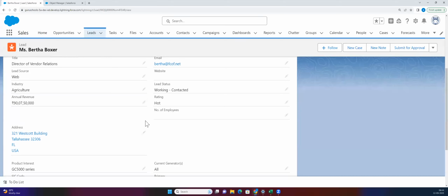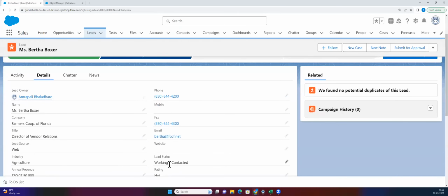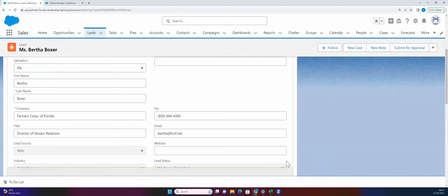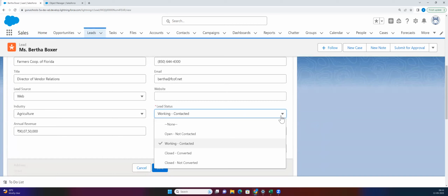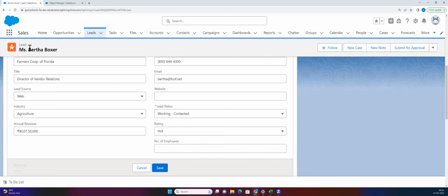Let's say that I worked on this lead for about a month. Here we have the lead status. When the lead comes into Salesforce, or let's say we create it in Salesforce, the status will be open and not contacted. As soon as I started working on that particular lead, I changed the status to working contacted. Now, after a month, let's say that this particular user is ready to purchase our product.